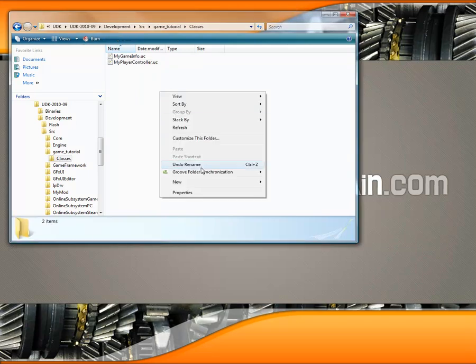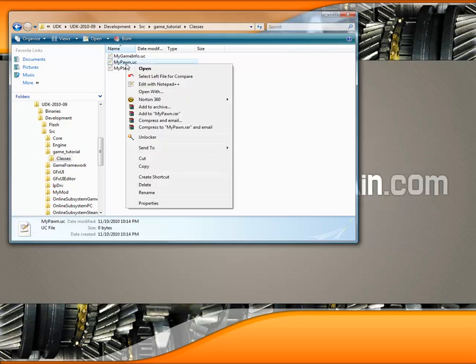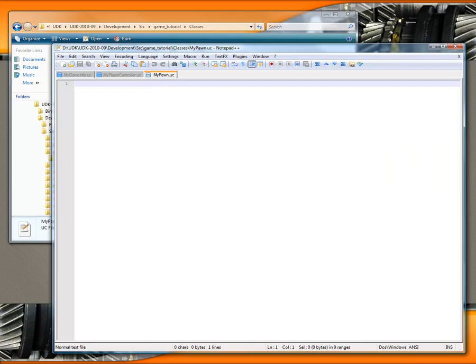I'll right click, new text document, and I'll make a third document which I'll call mypawn. Change txt to uc and hit enter. Yes. I'll right click on mypawn and edit with Notepad, and I'm going to go and copy the code again and paste that in there.